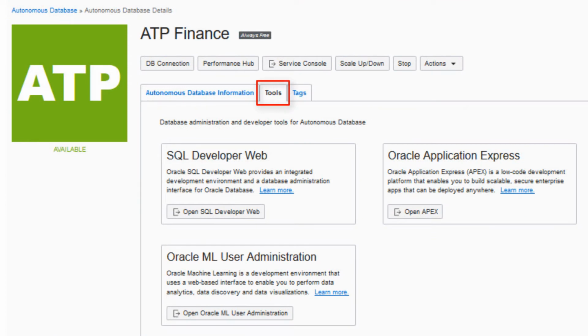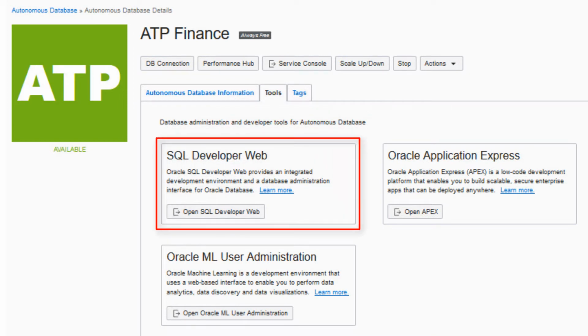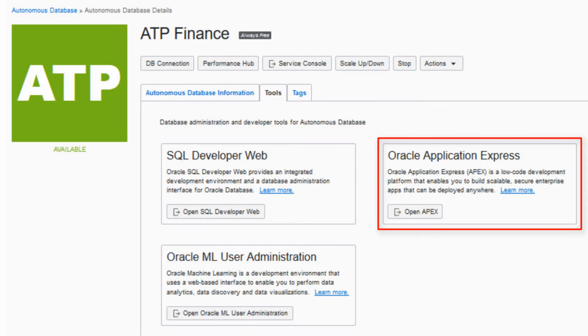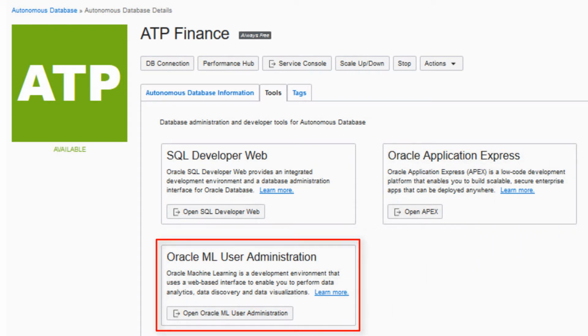From the Details page, click the Tools tab to directly access frequently used database tools. SQL Developer Web is an integrated web-based environment for developing SQL statements and PL/SQL scripts. It also provides basic administration for your database. Oracle Application Express, or APEX, is a low-code framework for rapidly building modern, data-driven web applications for mobile and desktop users right from your browser, no additional tools required. And ML User Administration enables setting up your Oracle Machine Learning users for data analytics, discovery, and visualizations.